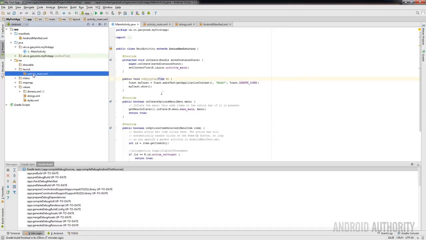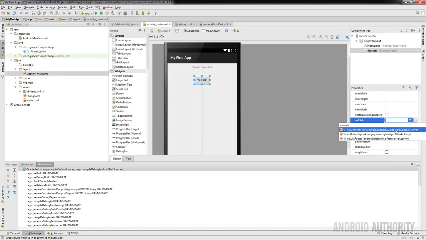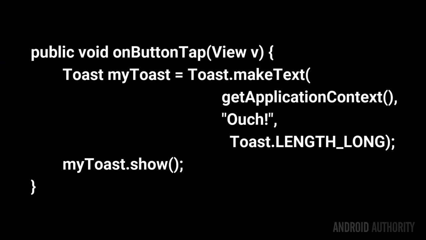Now back in the designer for activity_main.xml, click on the button and scroll down through the property list until you find onClick. Click on the combo box to the right of it and you will see a list of functions. Click on onButtonTap. That's the function we just added to the Java code. So now the onButtonTap function will be called whenever the button is tapped.